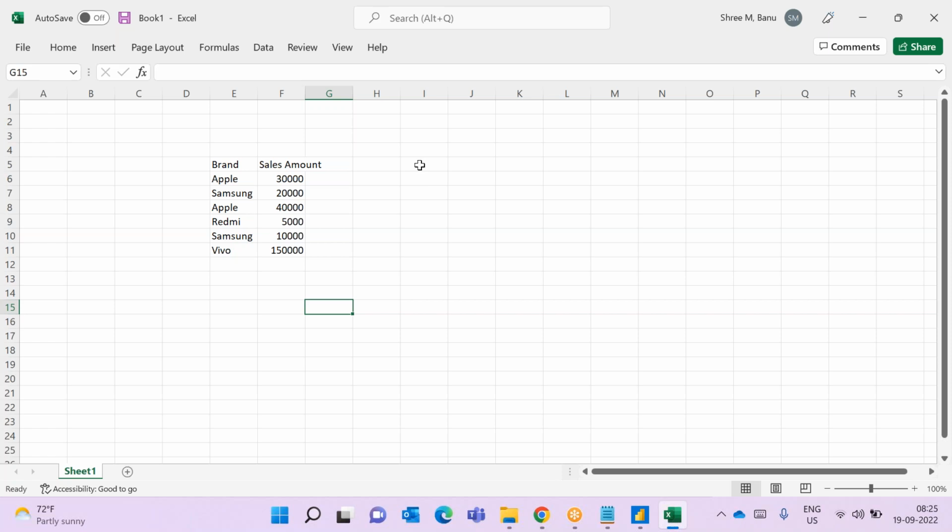So it will become the same way, brand and sales amount, which will aggregate or create the table. I have Apple as one brand. From Apple, how many repetitions do I have? So 30 plus 40, it's 70, so it's 70,000. Similarly, I have Samsung as the next brand. Samsung, how many repetitions do I have? 2. So 20 plus 10, it's 30.